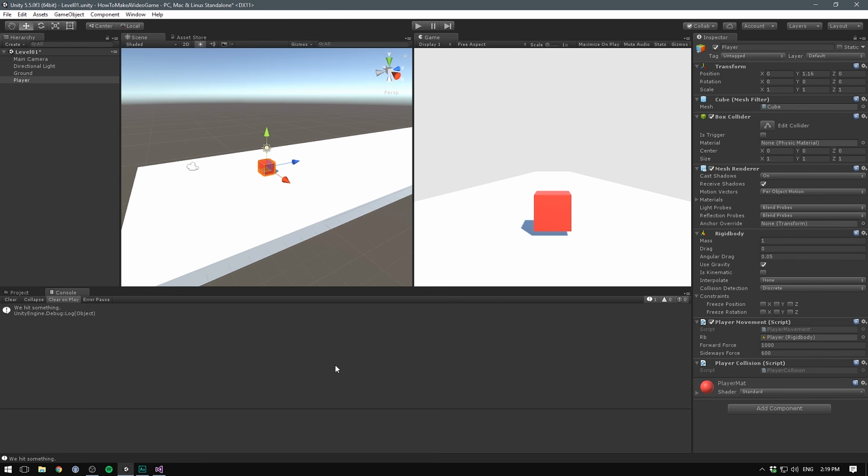And you might think that's a bit weird because we don't currently have any obstacles in our scene, but Unity detects collision between all objects. So what we actually hit here is the ground. So when we hit play and our player falls down, this message is displayed.